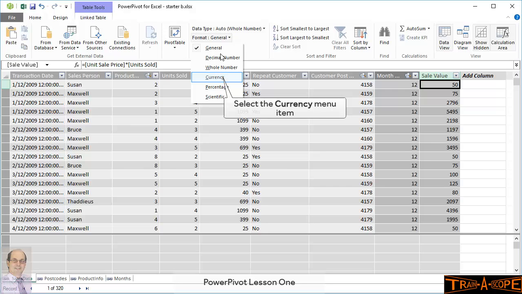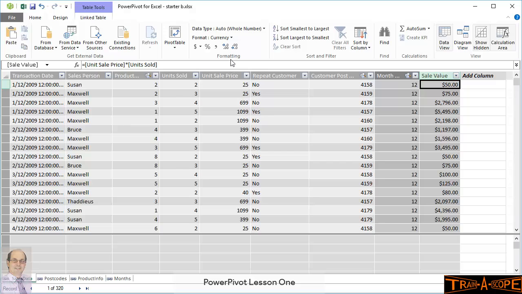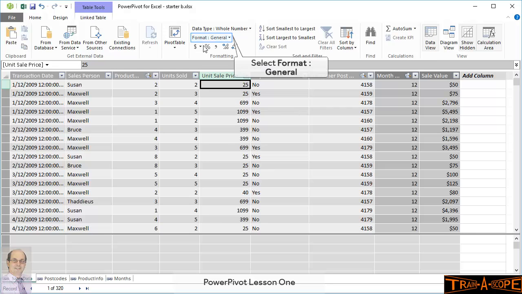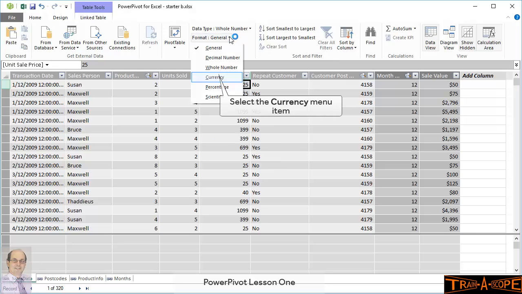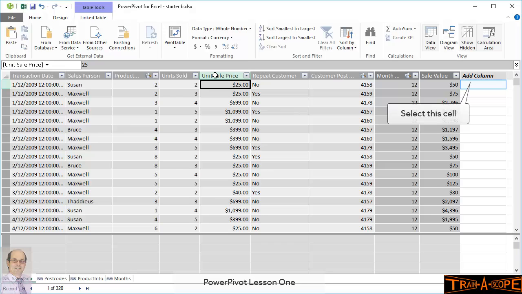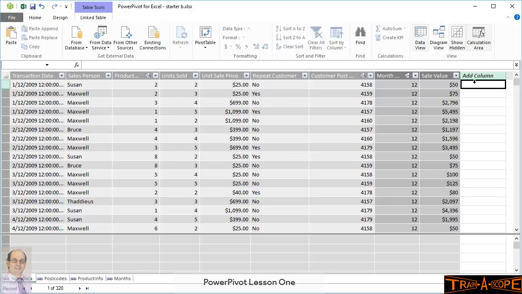And we'll even add a little bit of formatting to that. We'll say they're all currency, and since we don't have any cents, we'll decrease the decimals there. So similarly, just to touch on this, I can also apply some formatting to the unit sale price as well. Okay, so we now have a value of the sale.